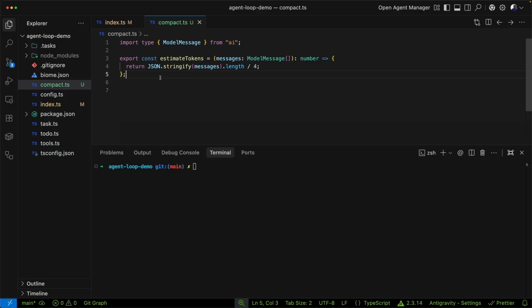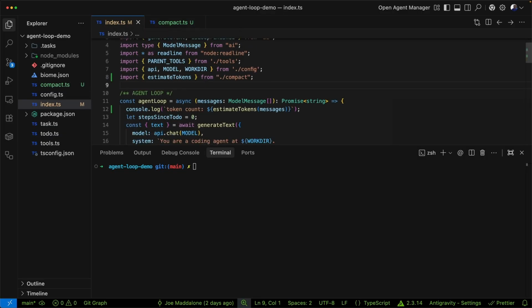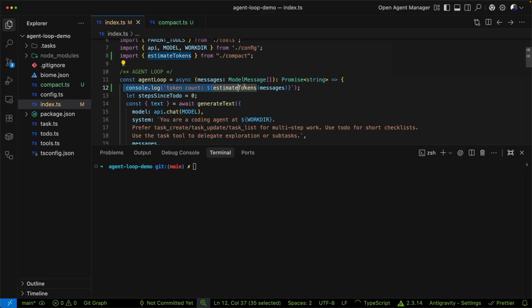One of the things we need to be aware of in our local coding agent is context, or what we call tokens. The way that we generally measure tokens is you just take all the messages and divide them by 4, and that means every 4 characters is a token. So what I did is I created this estimated tokens here in this compact file, brought that into our index, and right here at the beginning of our loop, I said, give me a token count.